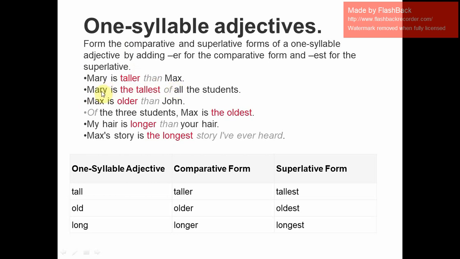Mary is the tallest of all the students. Here is a superlative. Okay, so I have to add EST to the one-syllable adjective, which is tall. So I add EST to the adjective, and then I complete my sentence.